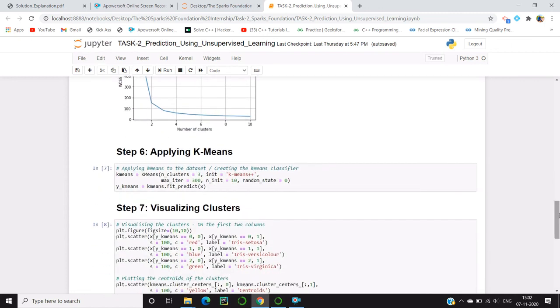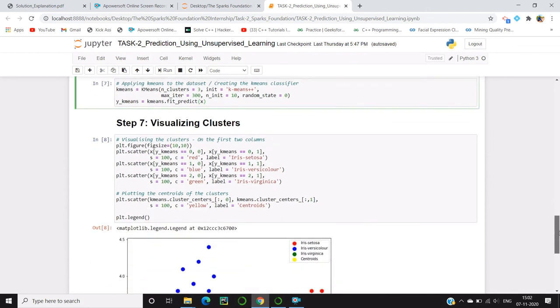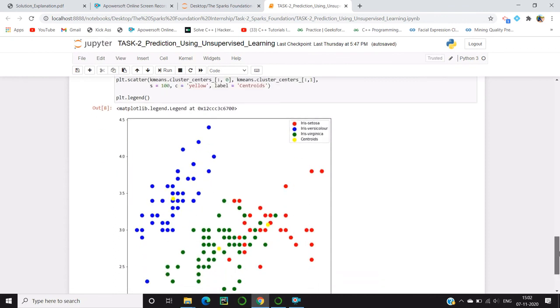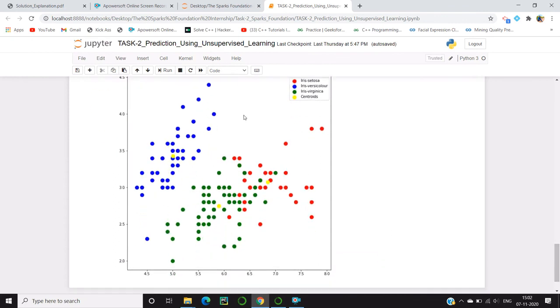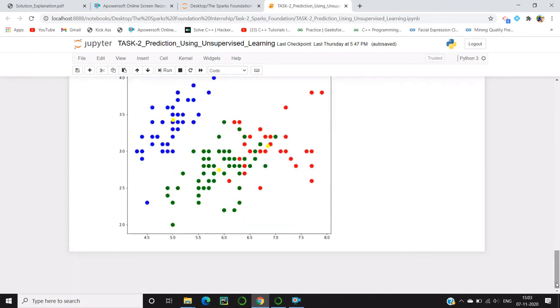Then in step 6, we are applying the K-means algorithm by taking the number of clusters equal to 3. And finally in step 7, we are visualizing our clusters. These all are our clusters. Here I have mentioned the categories also.